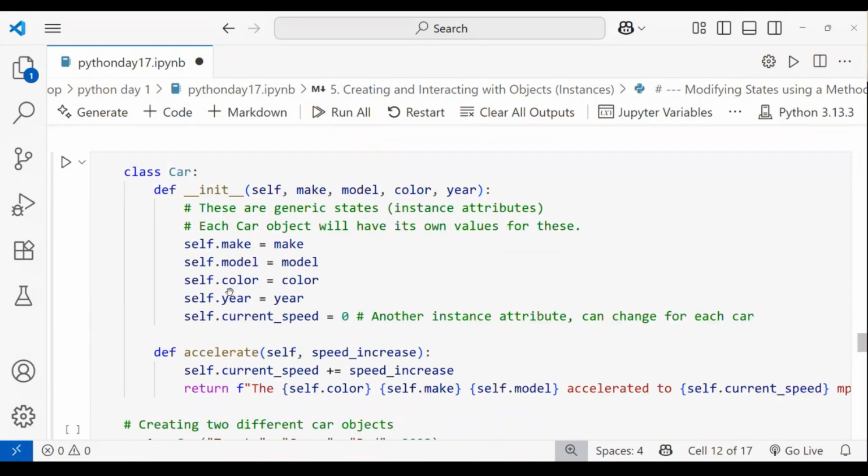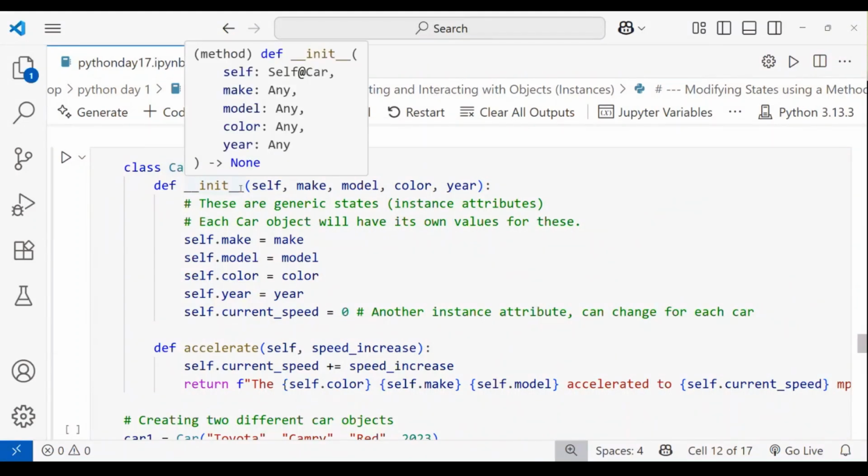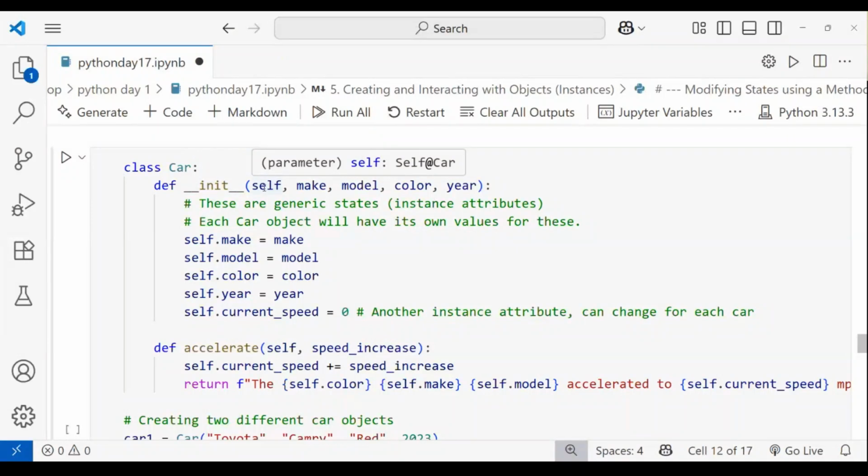Let me take another example, a car. Here Car is the class name, and I'm initializing it using __init__, followed by self, comma, make. These are parameters I'm passing in. Make is who made it, which company made it. After that I take the model to know the car model, then color, then year. These are your generic states, nothing but your instance attributes, and each car object will have its own value for these.